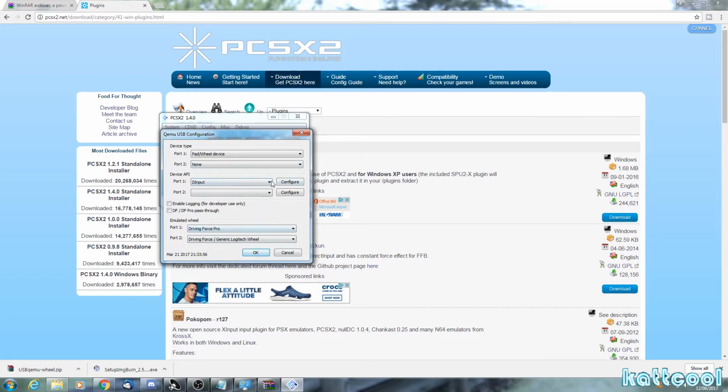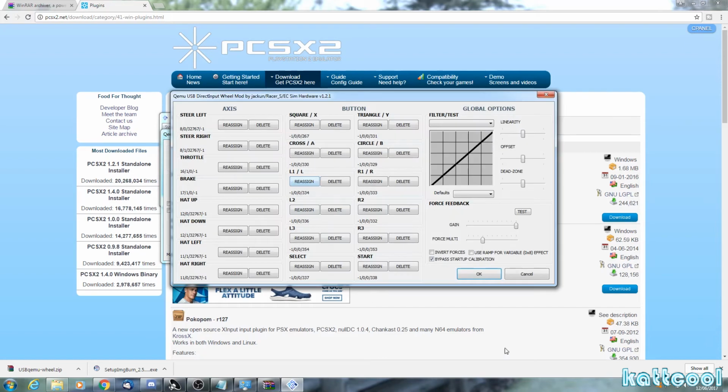Right, so the next thing you would need to do is go to configure, and this is where you configure your steering wheel. Basically, you click your reassign button and then you just do what you need. Like, obviously for this particular one, you click reassign and then turn the wheel to the left, and it'd bring up those numbers. They'd be maybe different on yours, depends what steering wheel you've got. And basically, that's pretty much it. You'd assign every single button to your wheel.